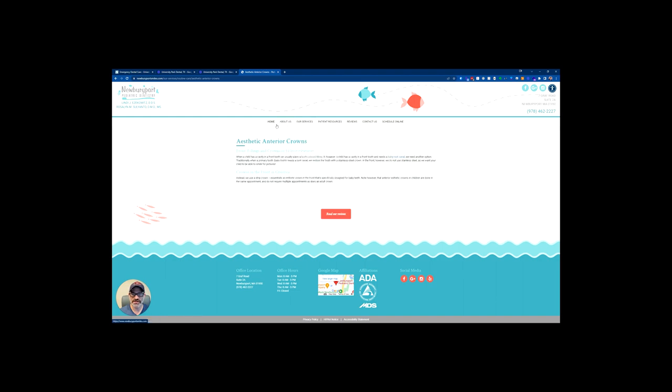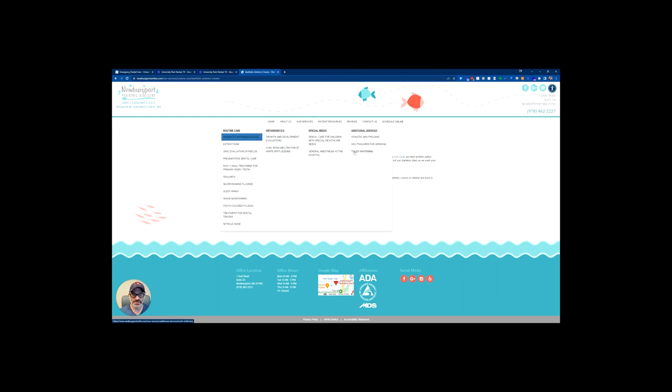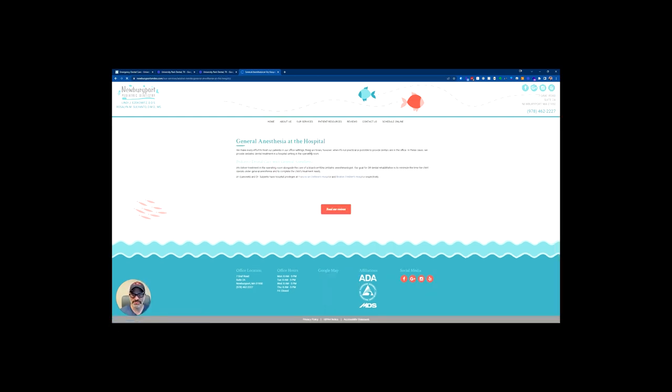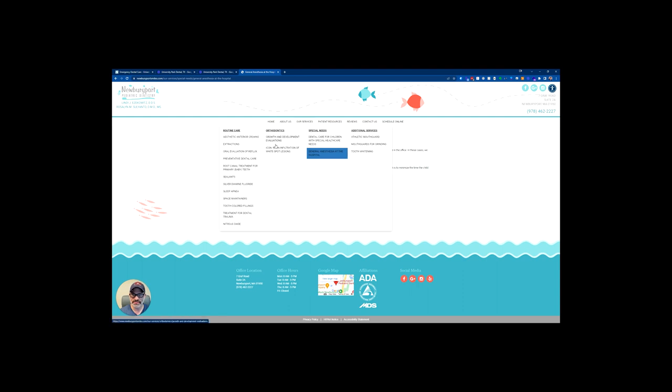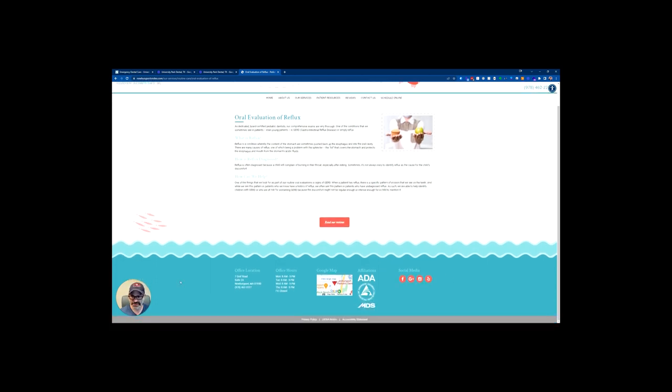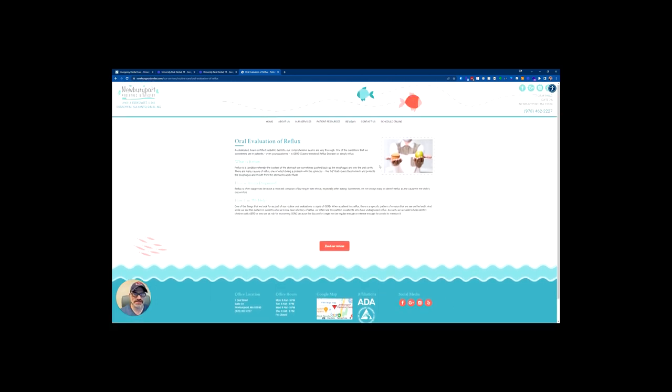And let's just take a look over here at more services. Let's look at tooth whitening for pedo. So we can see that the images are in the same place. Obviously, if we need more images, we put them there. But let's take a look at oral evaluation of reflux. You can see here, consistent, header, footer, the same. Text is different, image is different, obviously, but we don't have a featured image.